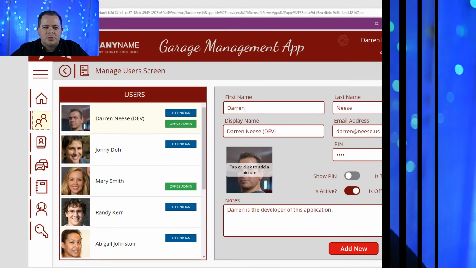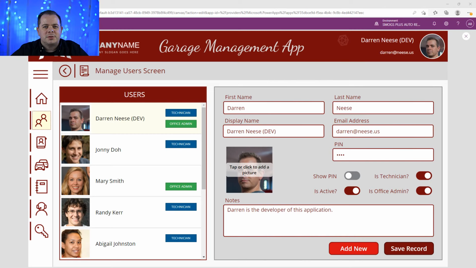Let me show you. So the first screen I'd like to show you is a user management screen. In order for the users of the system to be able to log in, they need to be added into the system and also managed. So that's what this screen is for. Some of these users are actually technicians that can work on the cars that are brought into the service center, and some of the users are office admins.